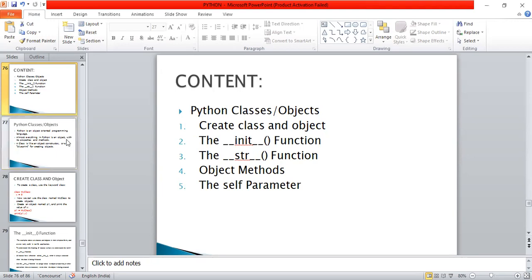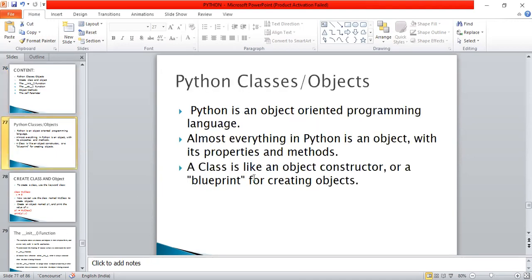Firstly, let's move to Python classes and objects. In the first class I told you that Python is an object oriented programming language. So what is that object inside of it? It is a set of built-in functions that can perform many tasks. Now, this set of functions makes up an object. Now, a set of objects makes up a class. Class is like a blueprint for creating objects.